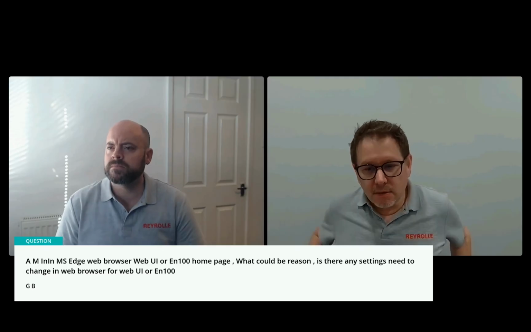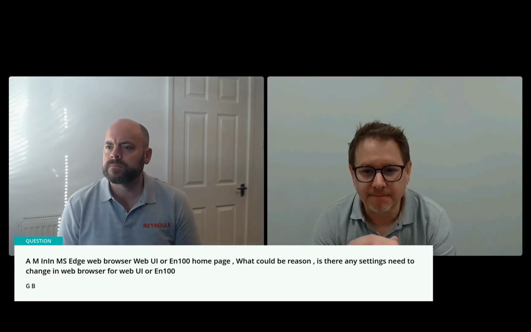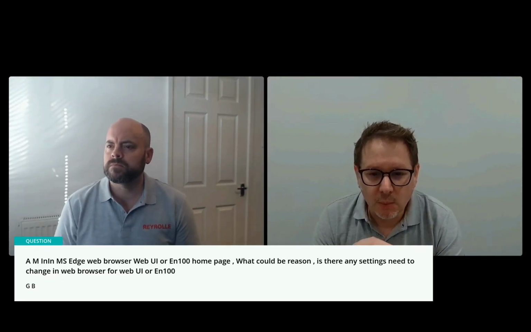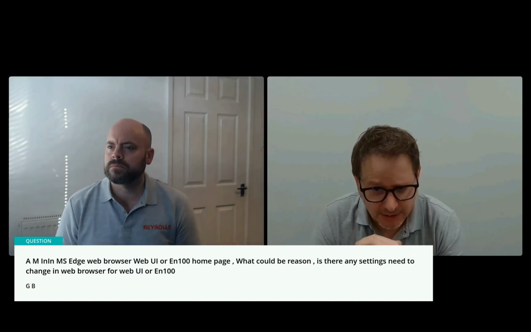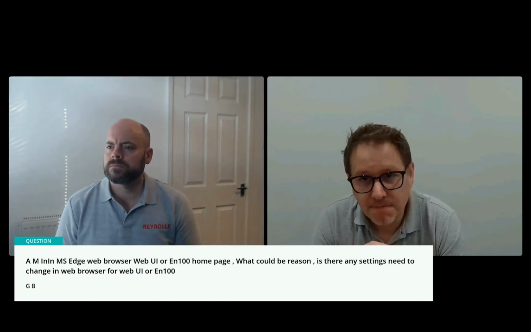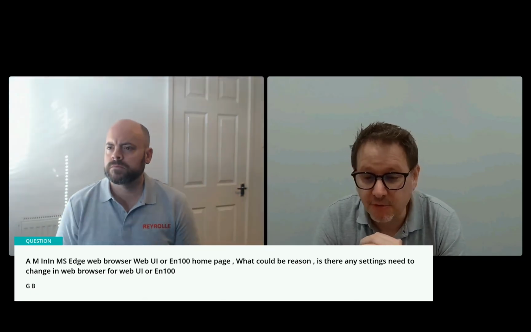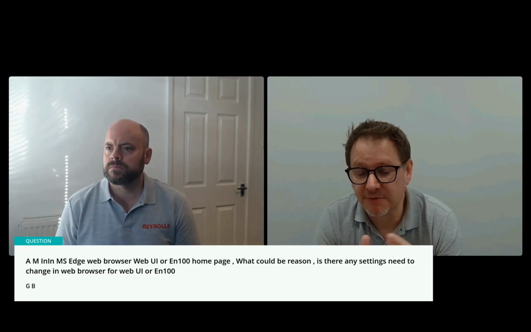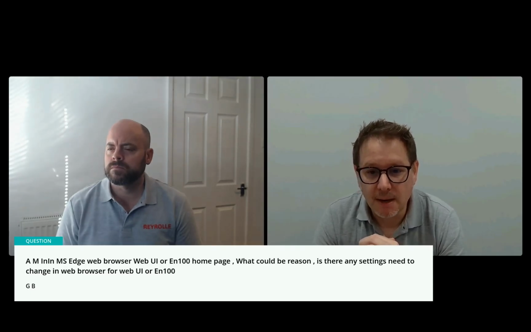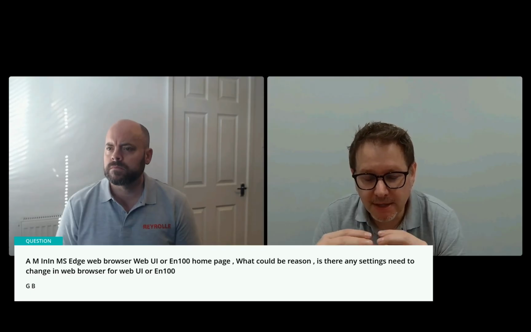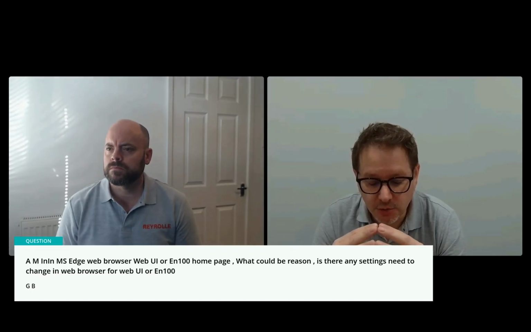Why would we use the web browser and EN100? So the web browser and EN100 can be used to upgrade the comms firmware, when we have security updates or new comms firmware. Those pages we can use.